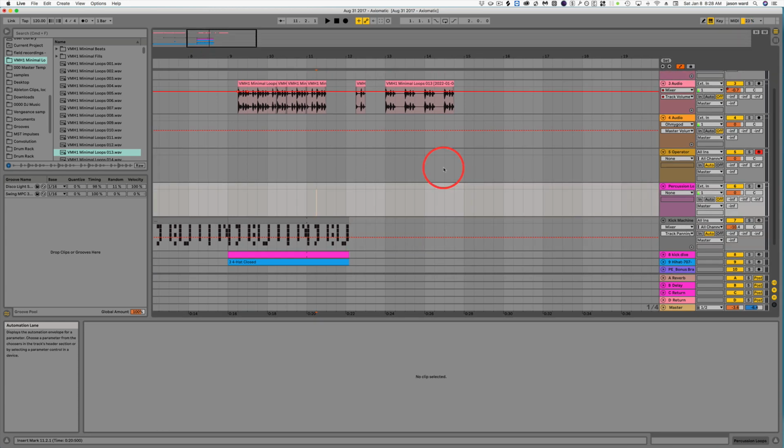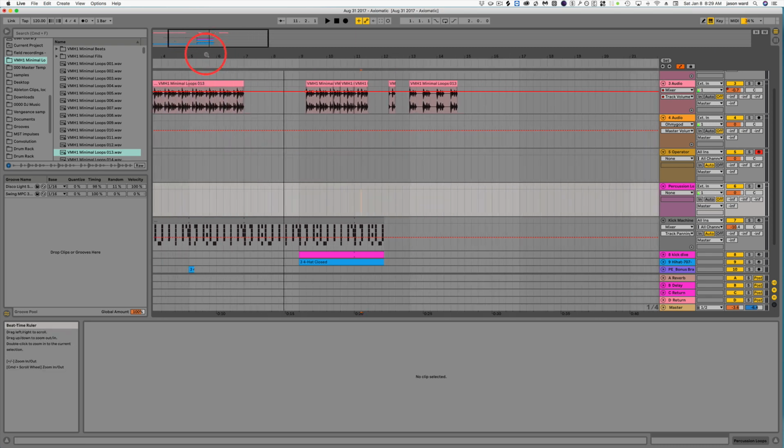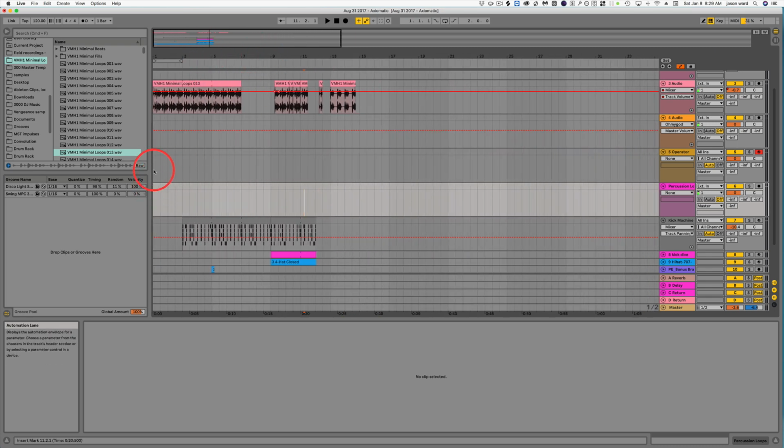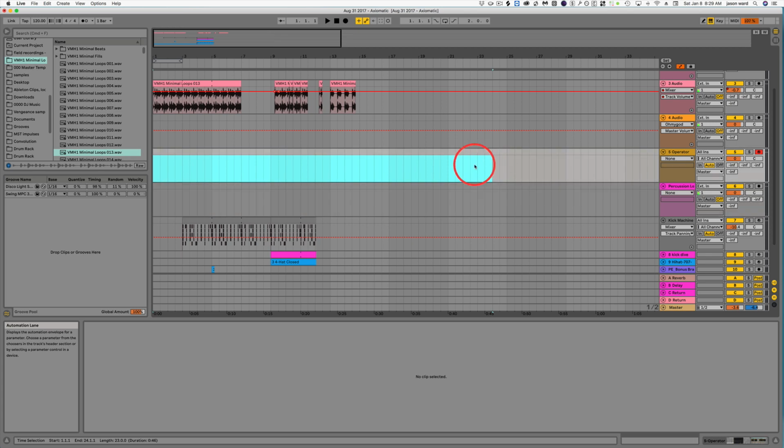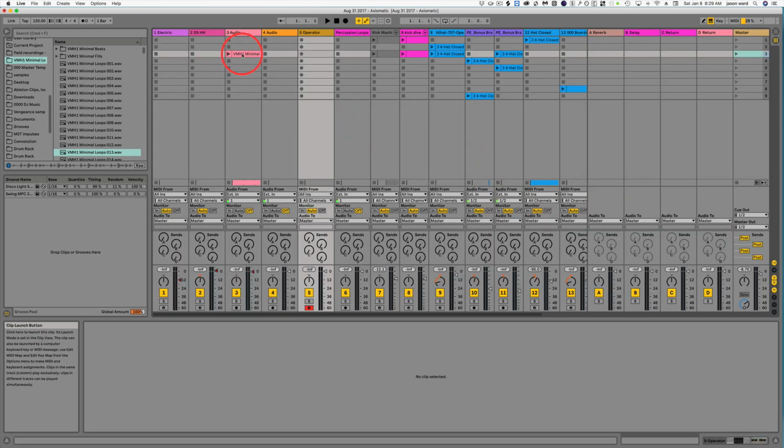So next we have the tab key. This window here is called the arrangement window, which works more linear. If you hit the tab key, this brings you over to the session window that kind of works with clips.